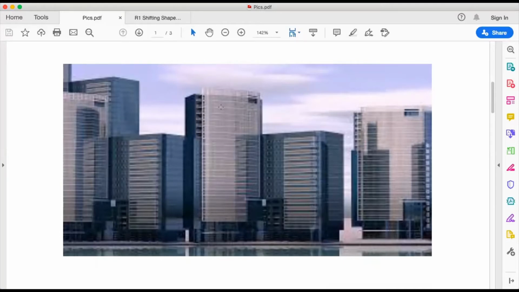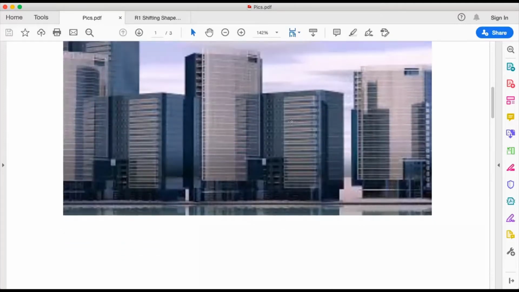Width, height, and length. And it has different faces. So you see there's the sides of the building, the back of the building, the roof, the top of the building, and the very bottom. Let's try some more pictures.